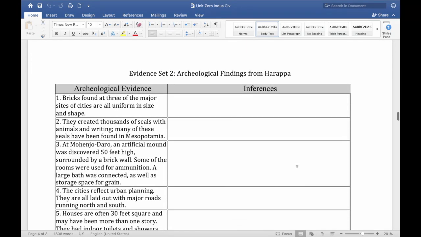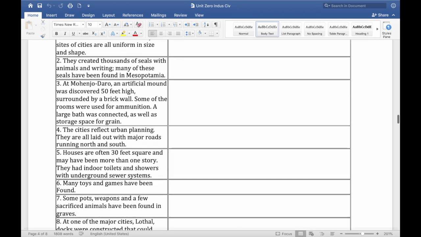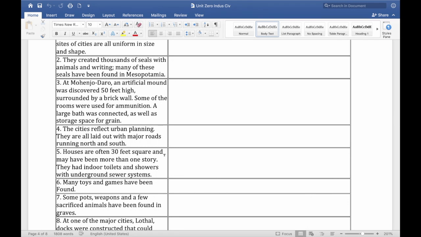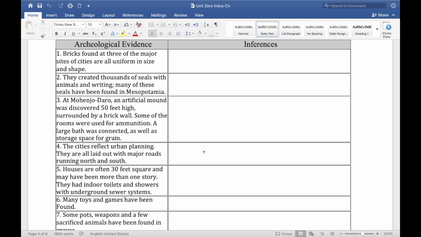And once you work through this with the students, I like to nudge them here to get to understand that the fact that the bricks are the same size seems to imply that they were under a single government. Perhaps they have building codes, for example. And then I might look down here to evidence number 4, that the cities reflect urban planning. All of them are laid out with major roads running north and south. And what we want to do here is get them to corroborate evidence. To look at this first one that seems to imply that there is a single government and link it with this one that supports that. It makes it a more robust type of claim.